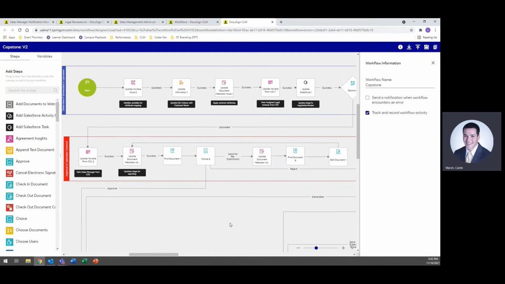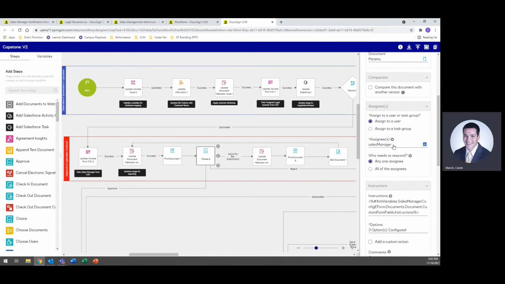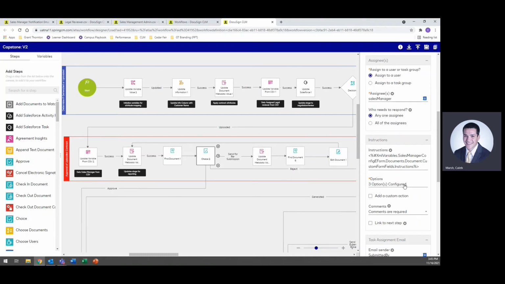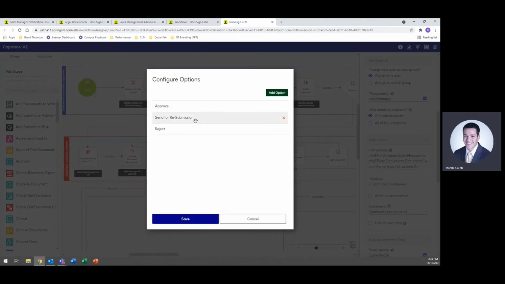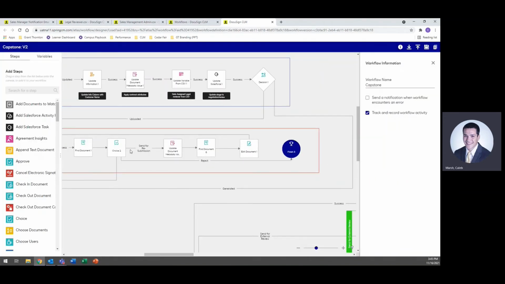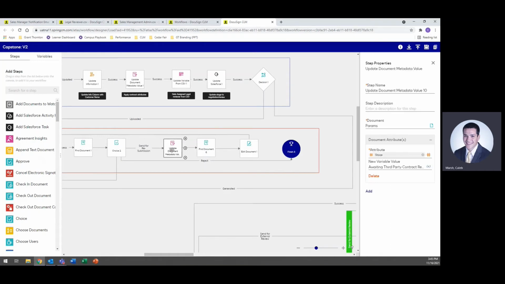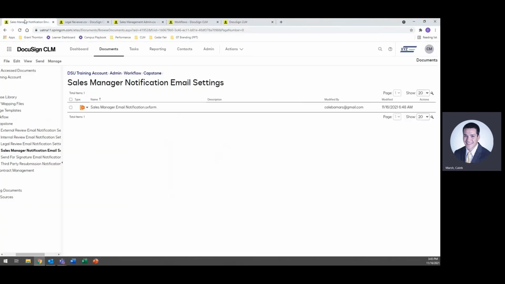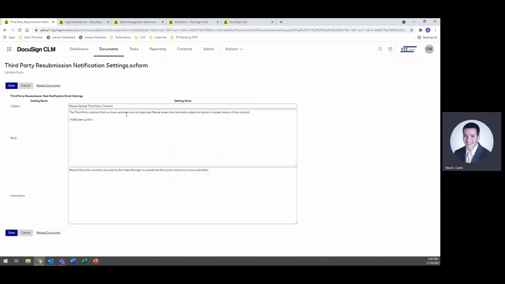So this is the choice that the sales manager gets. As you can see, the sales manager is assigned and they have three options: approve, send for resubmission, or reject. If it's rejected, obviously the workflow is finished. If it's send for resubmission, we're updating the document metadata to awaiting third-party contract or resubmission, just so the stage is updated throughout the process. We have this step here. Again, we have a third-party submission e-form that has the workflow email notification here as well.